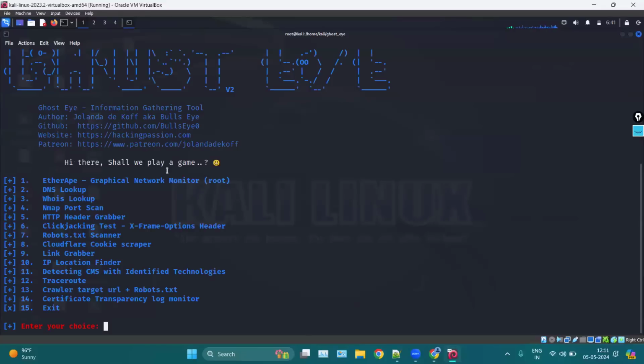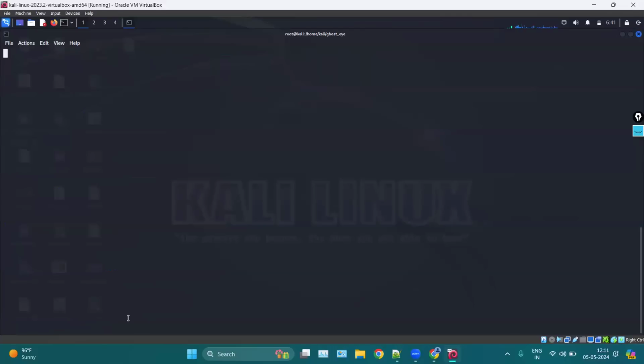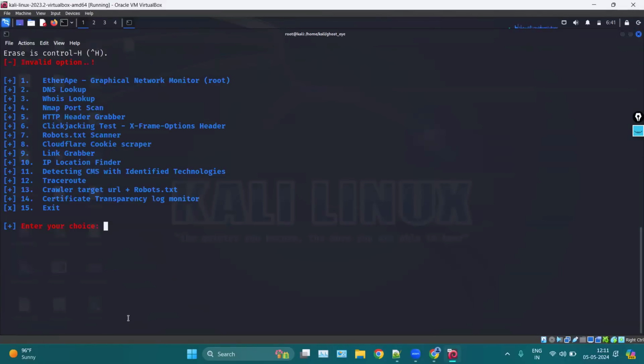Okay, so this is the interface of GhostEye. It is like a combination of multiple applications, multiple tools. We can perform whois lookup, we can apply nmap port scan and so on. We also have this feature, which is IP location finder. You can find someone's location using the IP address. So we can start the whois lookup. You can type 3 here for the whois lookup.